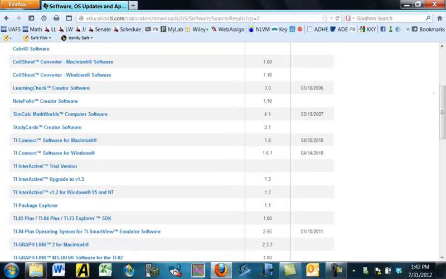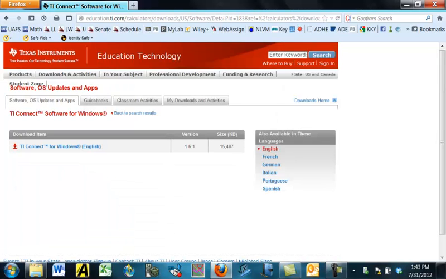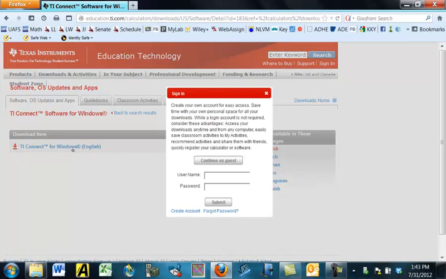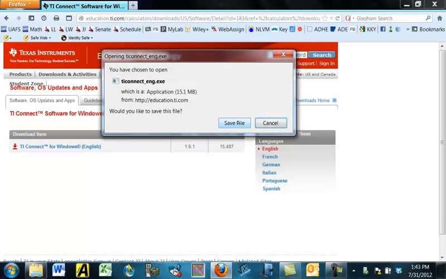Now here we can download several different things for the calculator, and what I'm going to download first is the TI Connect software for Windows. We're going to do that, and I can choose some different languages. English is going to be the right one for me. I can just say continue as a guest, or you can log in if you have an account with TI. And I'm going to save that file.